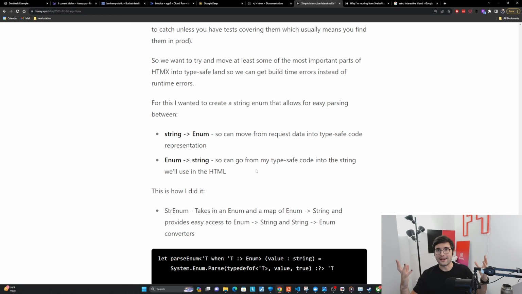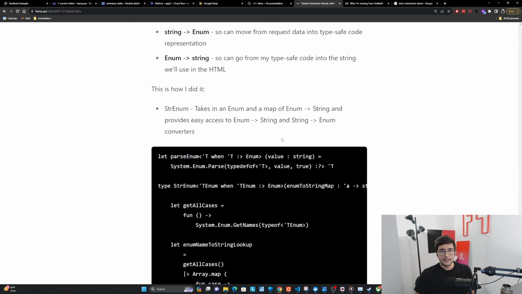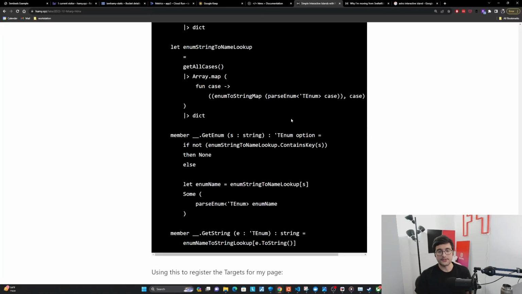So again, we're not breaking our page by accident, or at least we're doing as much as we can to not break our page when we're converting over to strings. So this is how I did it. Basically, I created a string enum, and what it does is it takes in an enum and a map of enum to string, and then it provides easy access to helpers. And the helpers are here, which is just get string, which takes in an enum and returns a string. And we know that this must exist because we have type safety here.